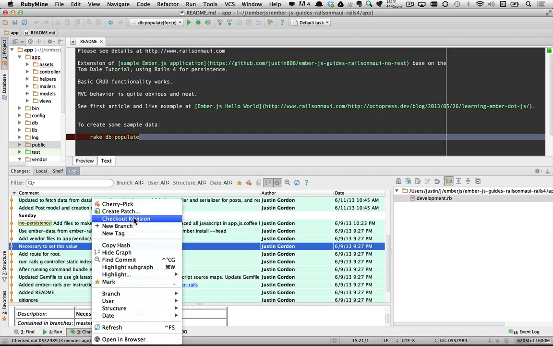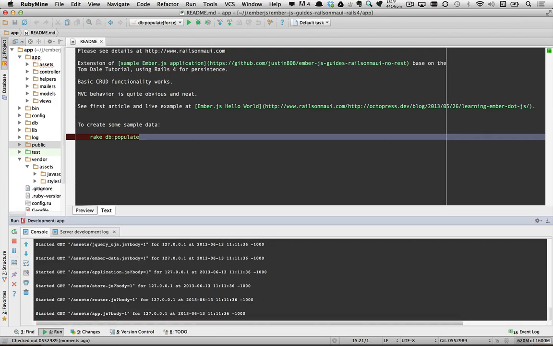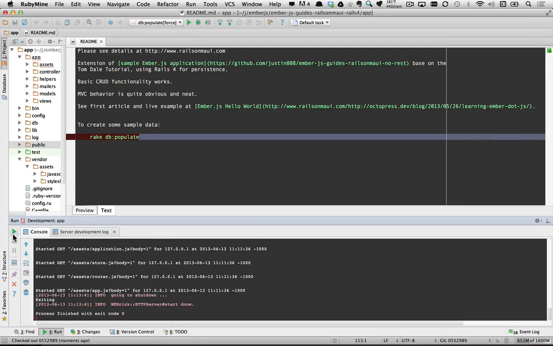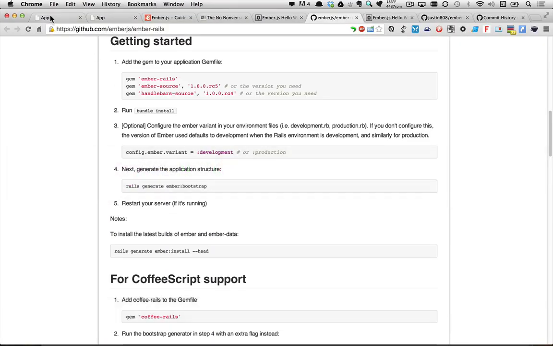What I'm going to do now is I'm going to check out this revision. I'm going to go over to run. I hit stop, restart. I'm going to go back into Chrome.